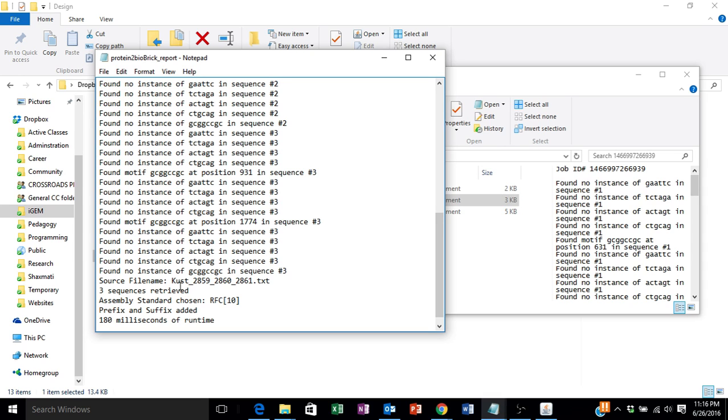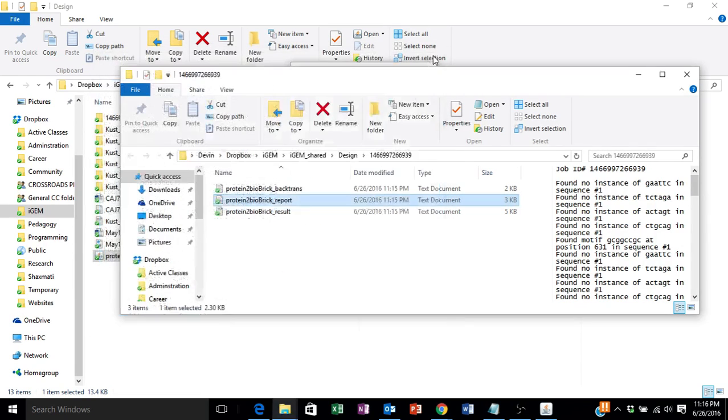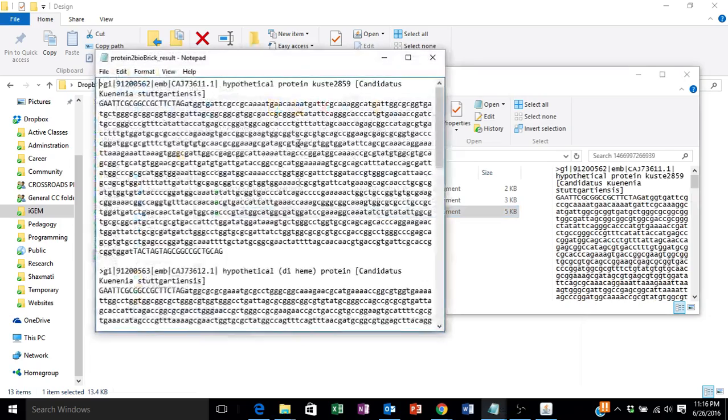Some information about the run is contained here. For example, which assembly standard was used, whether or not the prefix and suffix was added, and the total amount of runtime it took this program to carry out these steps. The results are shown here.